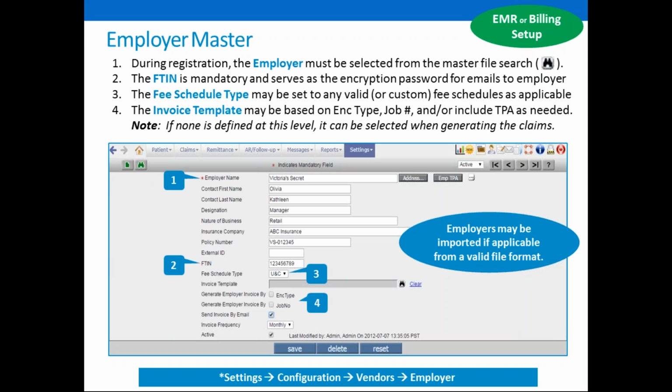Federal tax ID will be mandatory when you define your employers. What you're looking at here is the employer master screen. You can define a custom fee schedule if needed. It will default to usual and customary unless the employer has negotiated a custom fee schedule with you. And the invoice template can be generated either at an invoice at the encounter type level or at the job level.